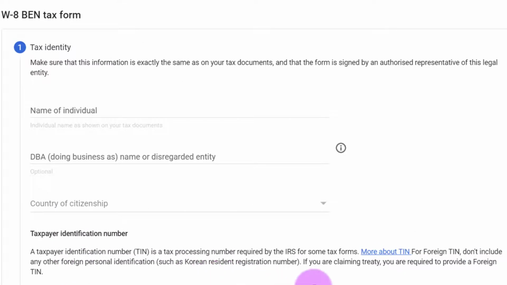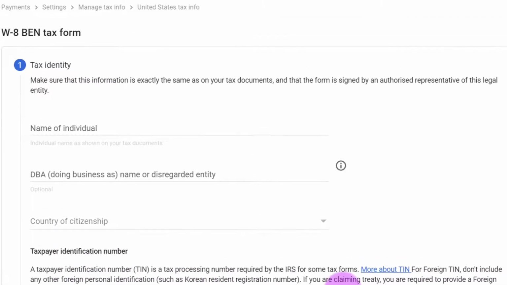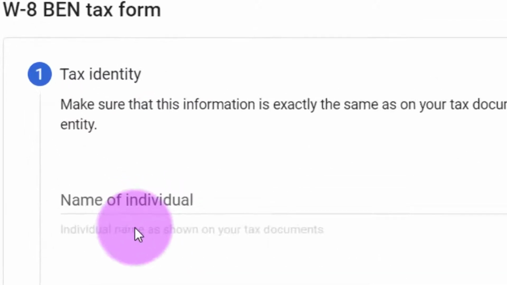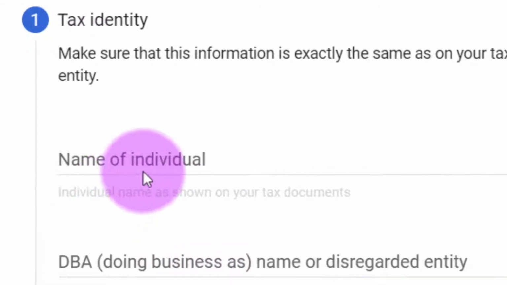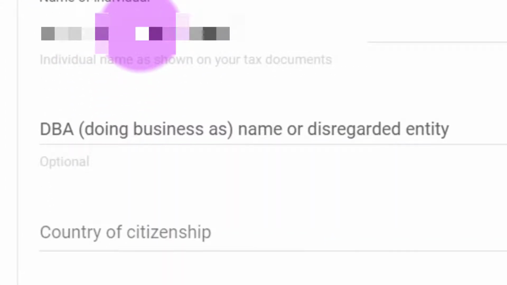So, sisimulan na natin fill upan yung ating W8BEN tax form. Ilagay lang natin yung ating mga information like name of the individual. O kaya naman kung business type yung iyong YouTube channel, so dito ka sa baba. Okay, optional naman to. So, pwedeng hindi mo siya sagutan kung hindi ka naman business type. Kung individual ka lang, ilagay mo lang yung pangalan mo.